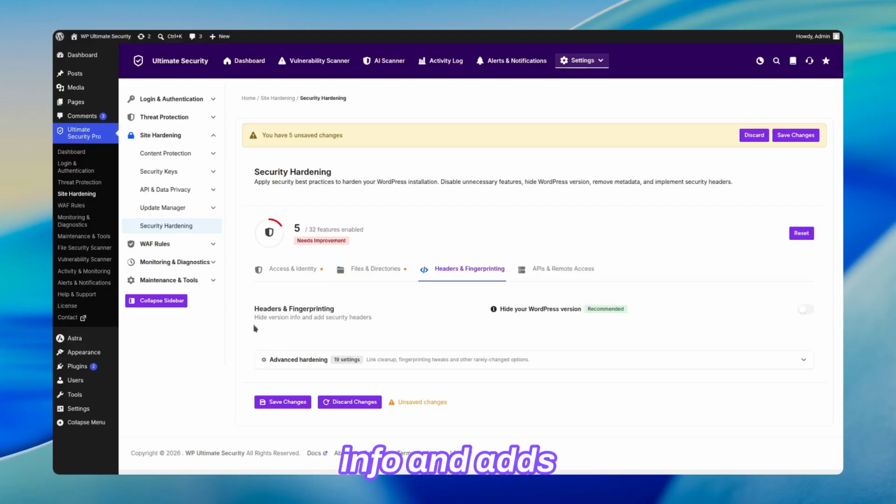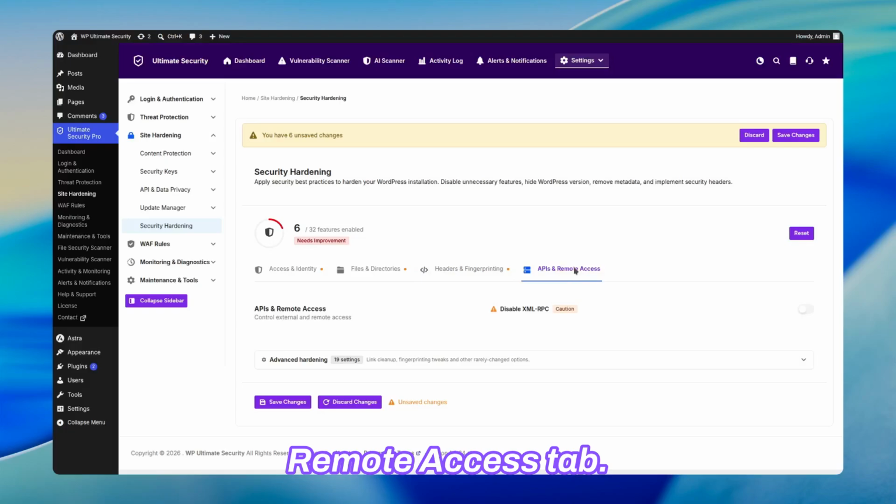Now, we move to the Headers and Fingerprinting tab. This hides version info and adds security headers. It shows one setting here, Hide Your WordPress Version. We turn this on, because hiding your WordPress version stops attackers from easily checking if your site is running an older version with known security holes. Then we click the APIs and Remote Access tab. It controls external and remote access to your site.